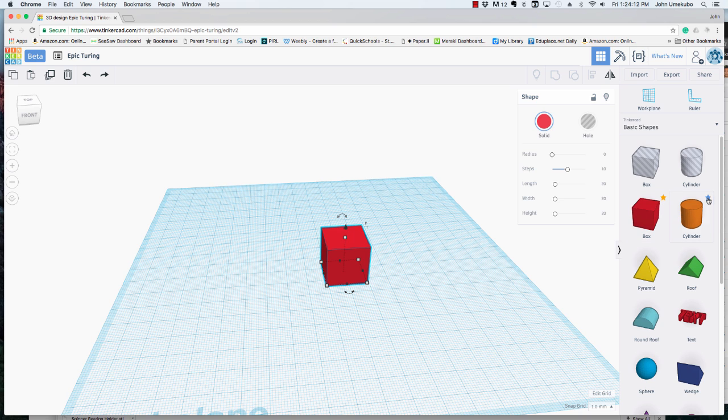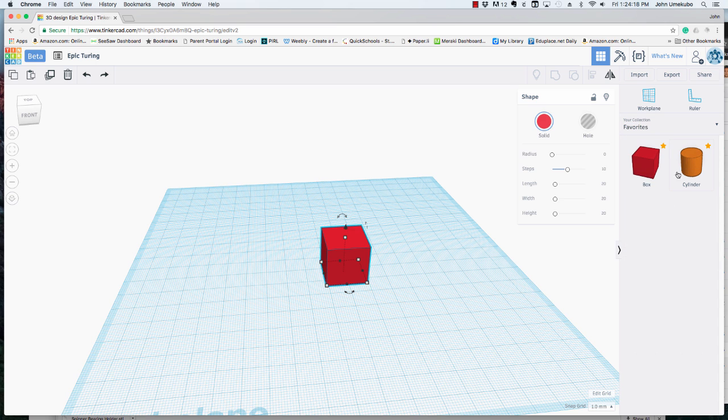And I use this one a lot too. So I'm just going to hit those two. And then when I go to switch to favorite shapes, these two will show up by themselves. So that's a quick way to navigate to the ones that you use most often.